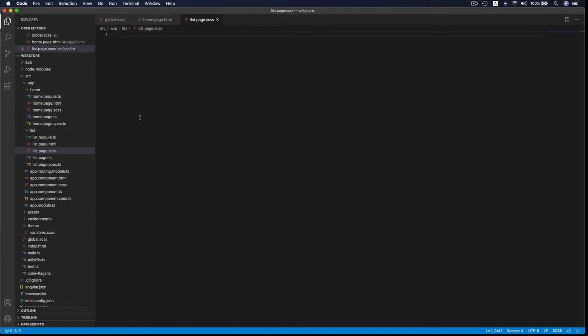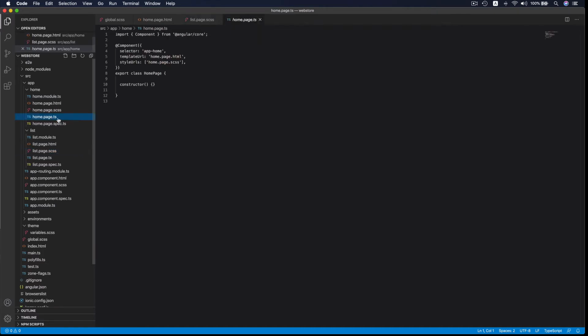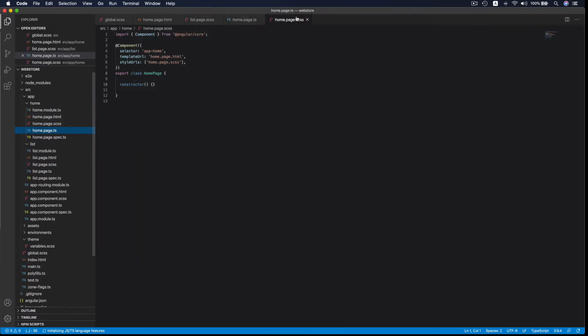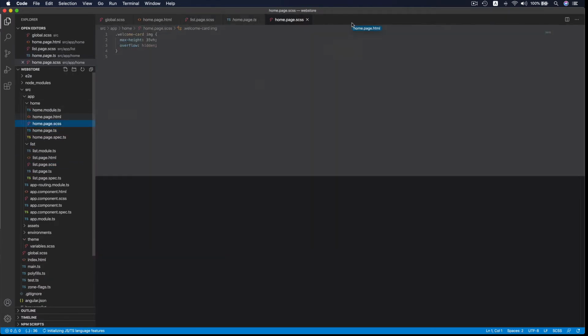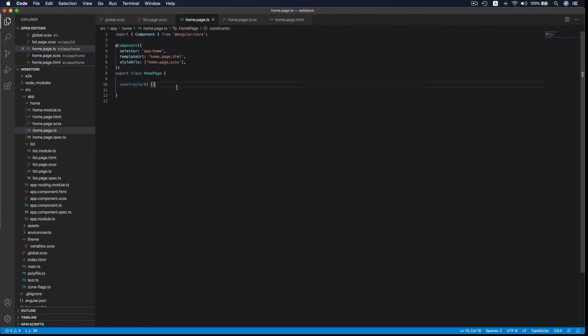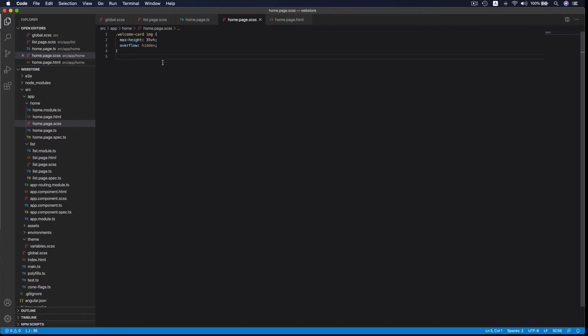Now when you create a page, it creates a total of 5 files. We only work with TS file, SCSS file and page.html. In home.page.ts, we write necessary Angular code. We actually use TypeScript to write Angular code. Here, this is a local CSS file for that page. Any CSS you write on this page will only affect on home page.